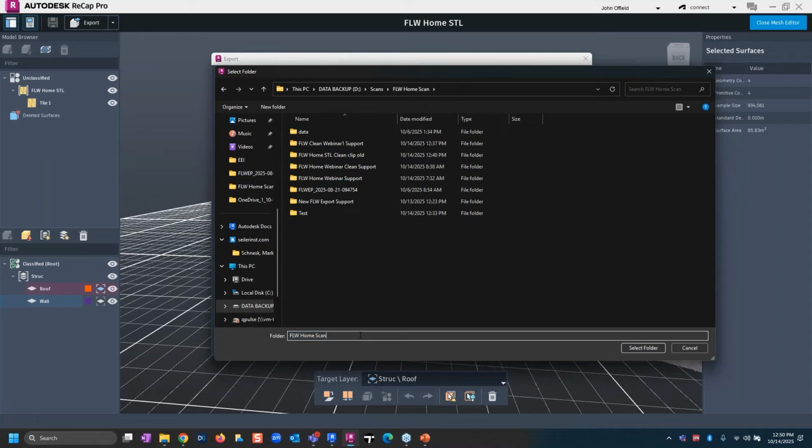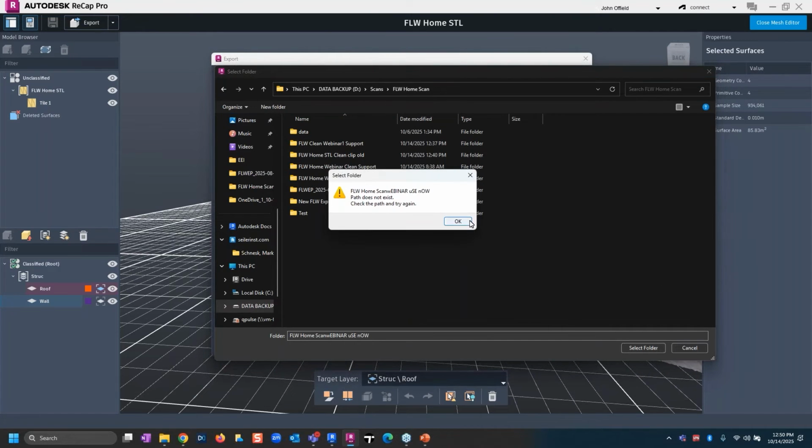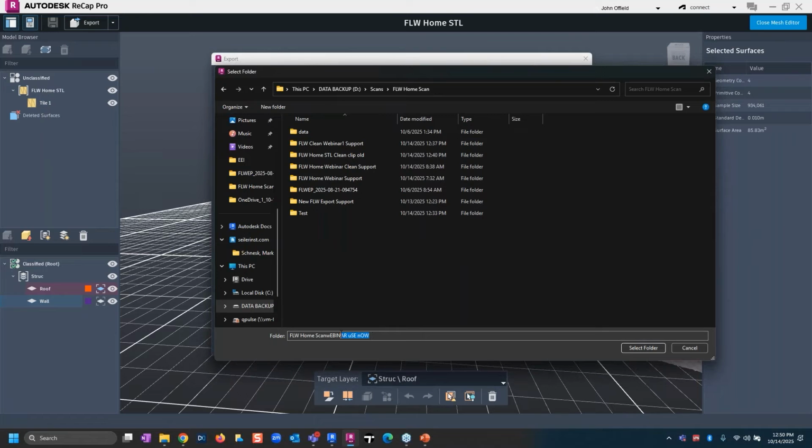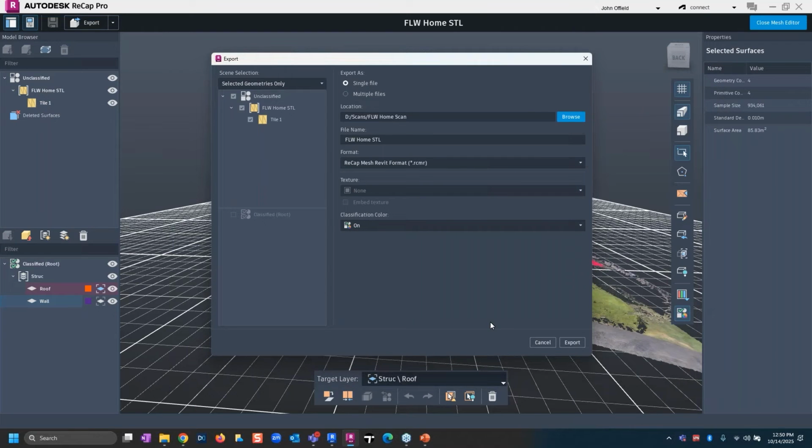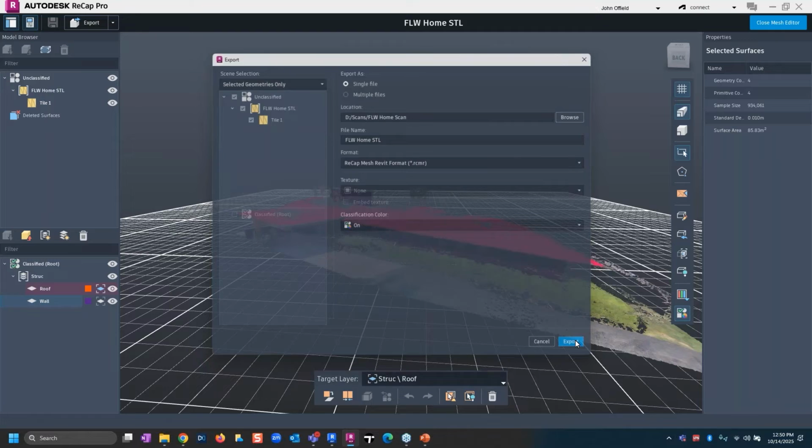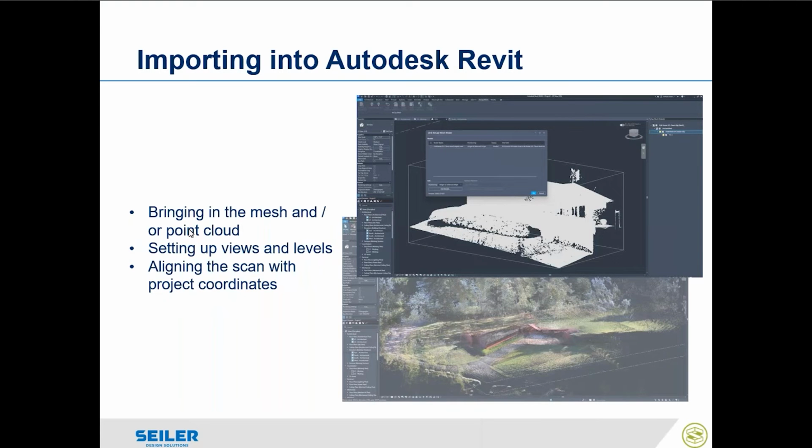There we go. And we'll say use now. Okay. There we go. Okay, so classification color, you can say none or on here as well, but everything with a check mark is going to be exported out. So that was a really quick export process there.